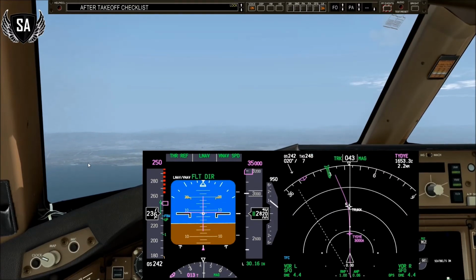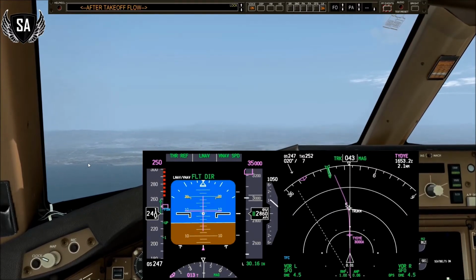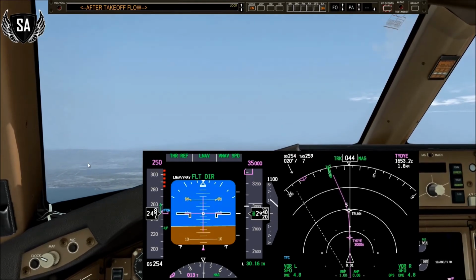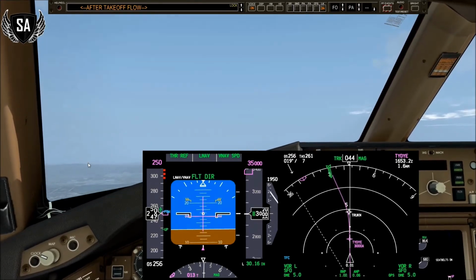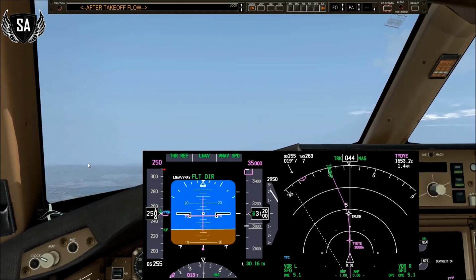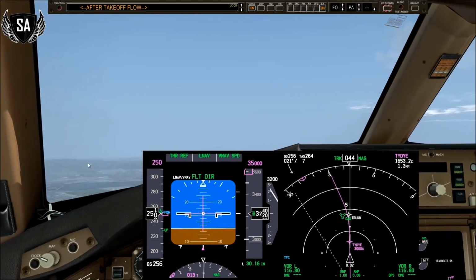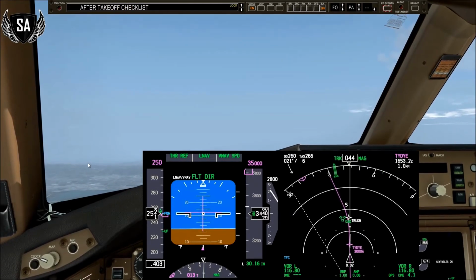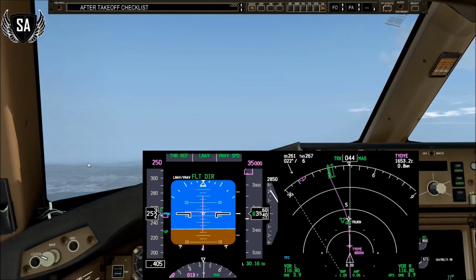Flaps up. Speed check. Flaps up. Alright, so now I'm going to trim it for 250. And I'm going to pull the nose up here so we don't bust the altitude restriction. Alright. And I can tell you right now, I am not even holding on to the flight controls. The plane is trimmed out and it's doing the climb all on its own.